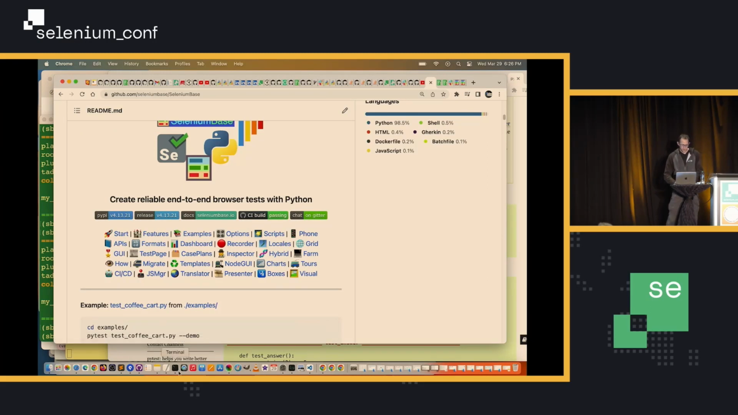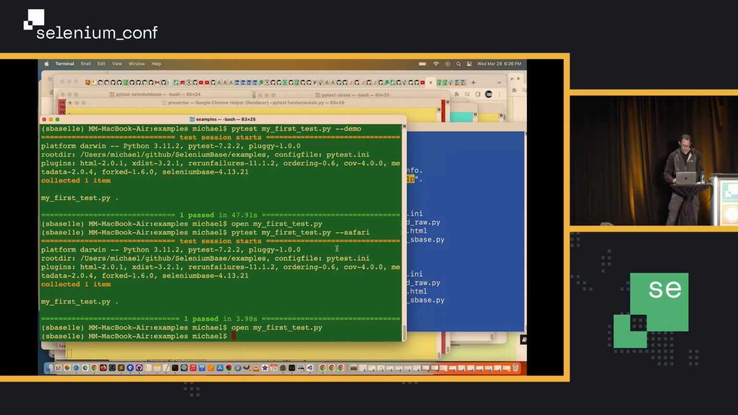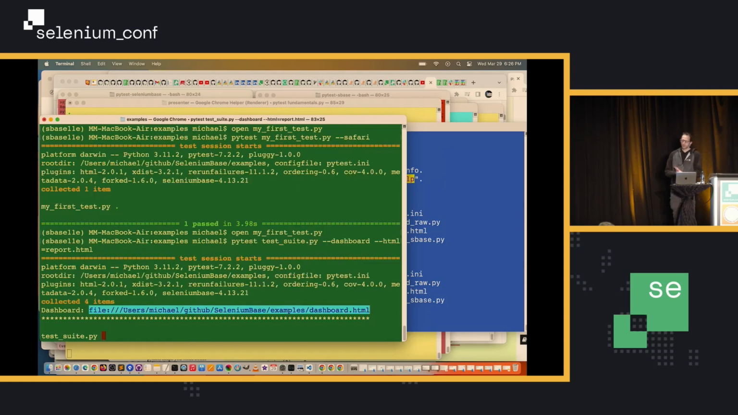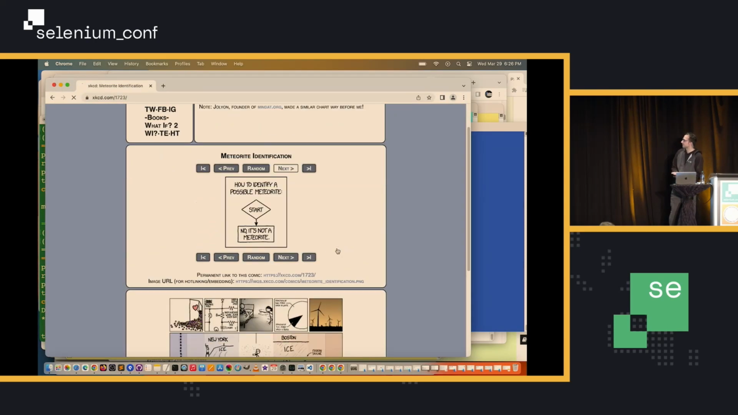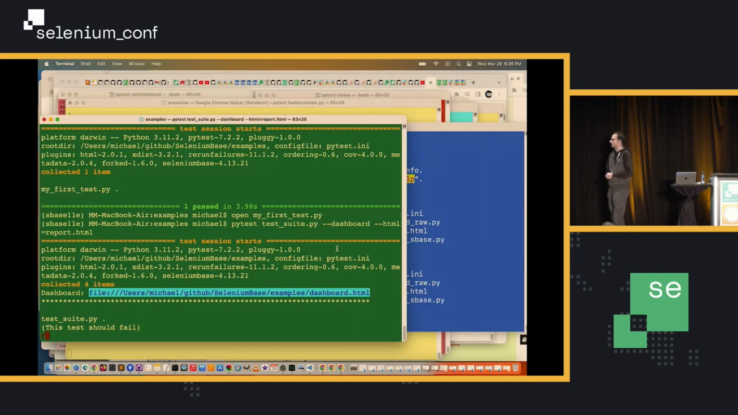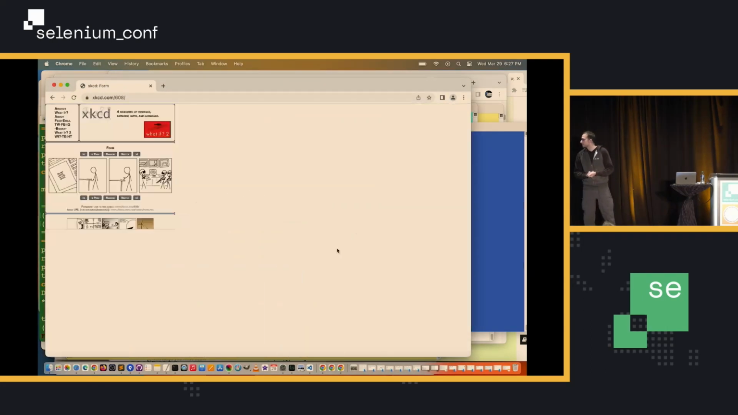So let's say we run a different test. Let's do pytest test_suite.py, and then --dashboard, and then --html=report.html. This is going to run a quick series of 4 tests, and 2 of them will pass and 2 of them will fail on purpose so that you can generate the report at the end.